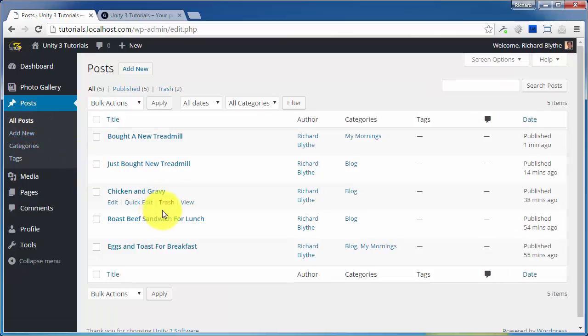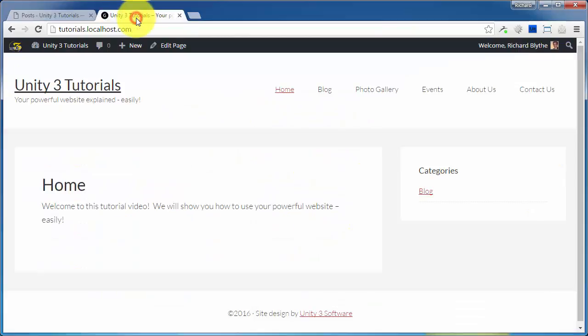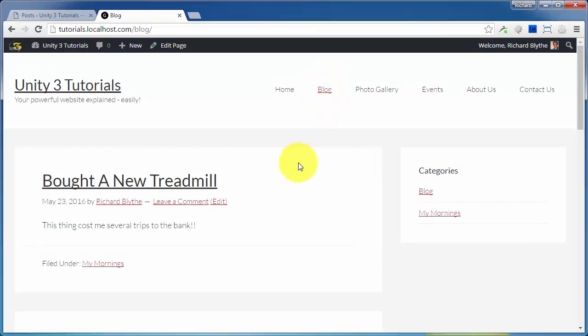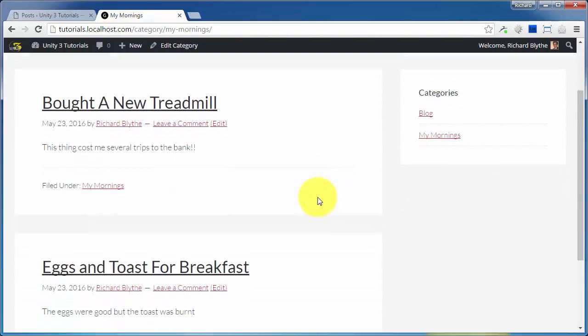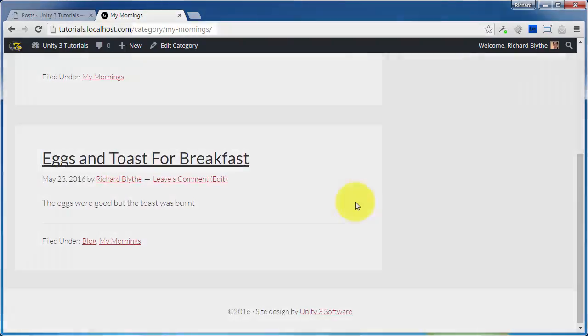Okay, I promised you I'd explain why categories are good for your readers. So let's say someone wants to read all of my posts about what I've done in the morning. They can choose the category My Mornings and view all of those posts that were published under that category. So let me demonstrate. I'll go to the blog page of our website. And at the bottom of this post, we see where it says filed under My Mornings. So I can click on this. And now I'm viewing all of the posts that were published under the My Mornings category.